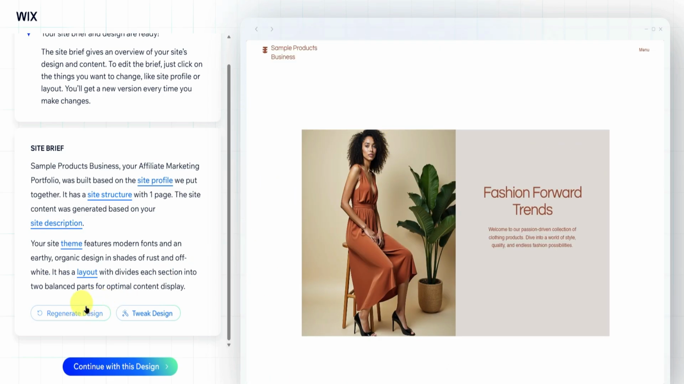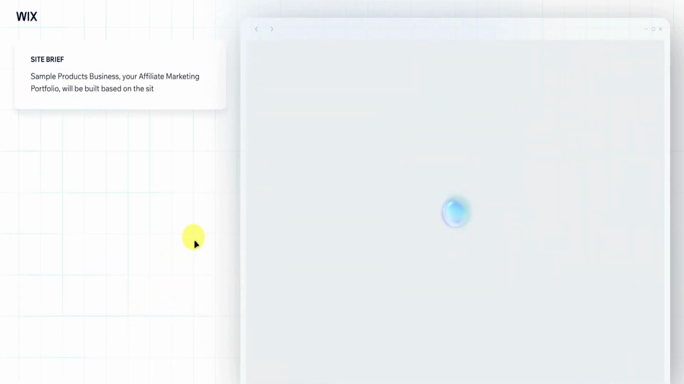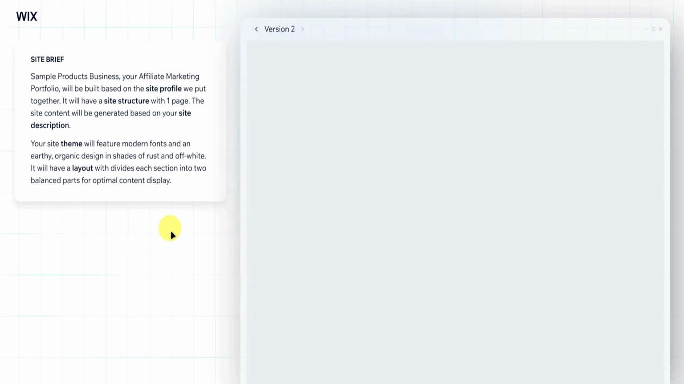So what you can do is regenerate the design if you don't like it, or tweak the design if you want to. So as an example, I'll just show you guys how to use these. So when I click on Tweak Design, there you go. It will now start generating another version for us. So let's just wait for it to load.